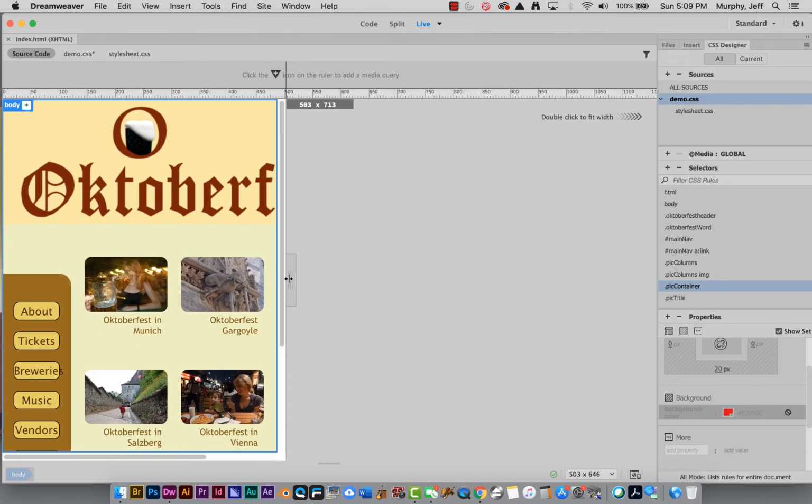We want things to look better. This is looking pretty crappy. These buttons are too small. Our images are getting tiny. So how do I want it to look? And oh, my Oktoberfest thing is split. I can't even read it. How do I want it to look?